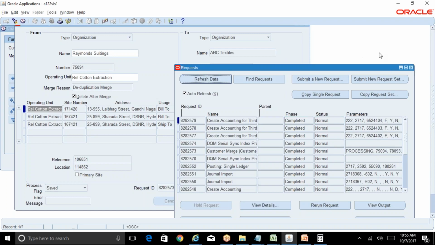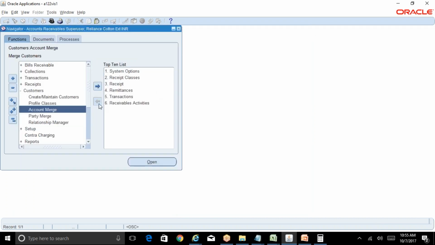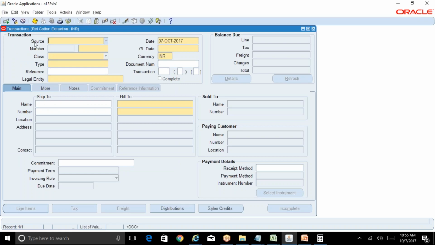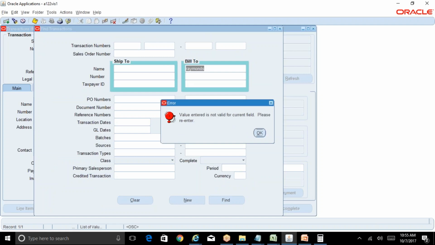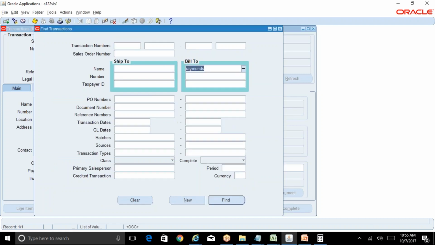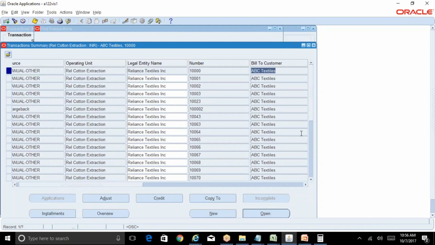Okay, it's completed. Now go to the transaction screen. Now query for Raymond Suitings. The value is not entered because the customer is also deleted. If we check that particular checkbox to see all the invoices, including the closed invoices, everything is now getting reflected under ABC Textiles. All the invoices, including the closed invoices, those created in the previous month, and those transferred to GL, everything.